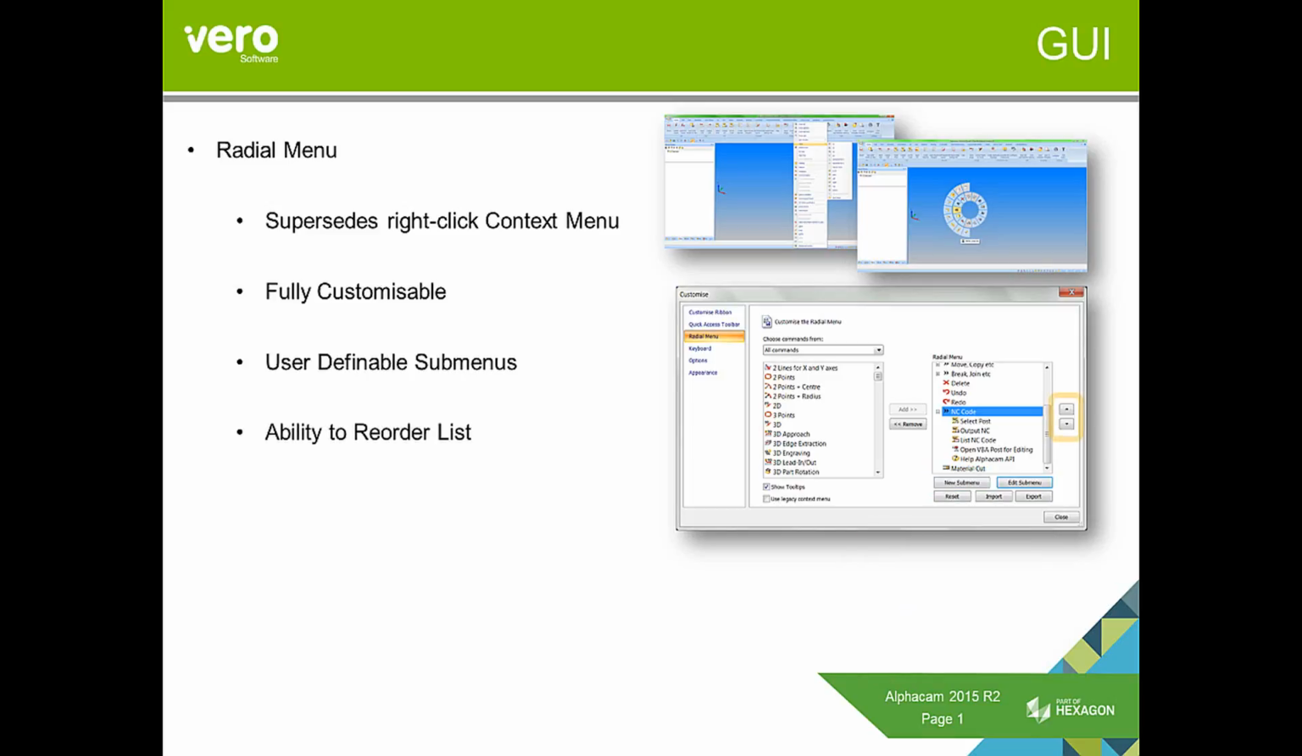We have the full facility to reorder the list, so when you add an item, if it's not in the right position that you like, you can reorder it however you require. And this is also within the submenus as well. Should you require it, if you prefer the right click menu as it was in 2015 R1 and previous versions, you can select the use legacy context menu checkbox and you will still then get the right click menu appear.